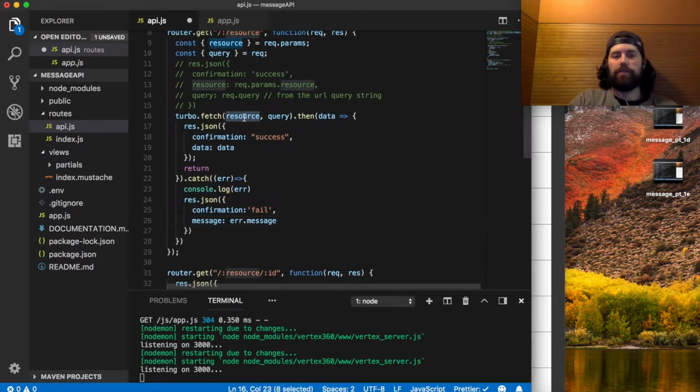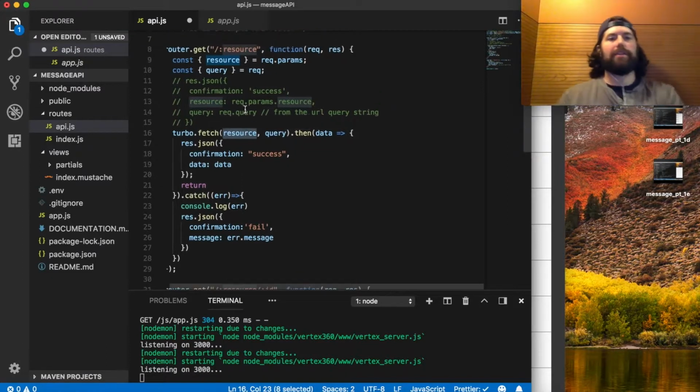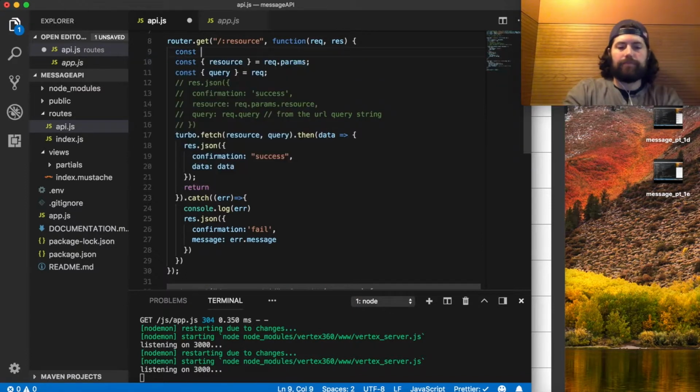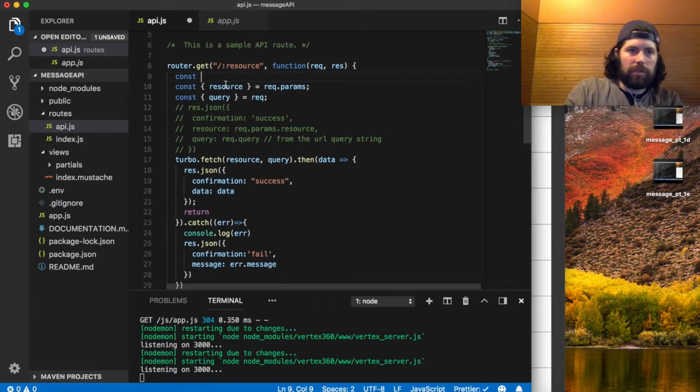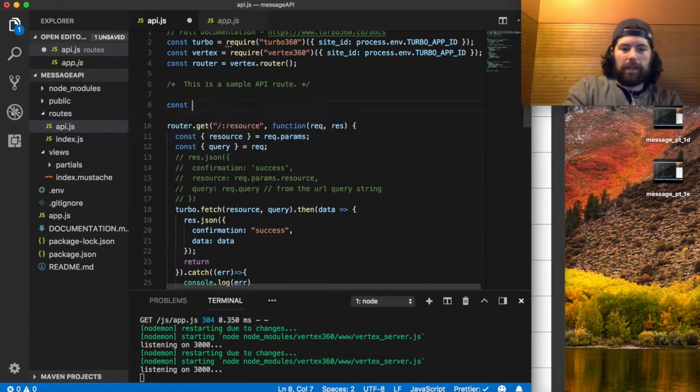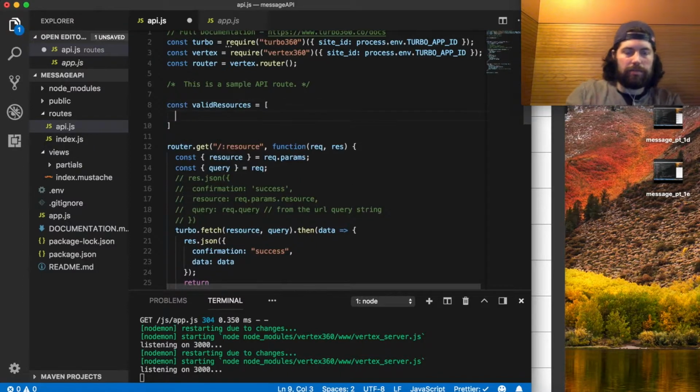And the one thing here, this resource, actually that should be okay. Sometimes we could kind of whitelist some resources, so the resources we know we're allowing in our app. I can actually do it out here. Const validResources, so it's going to be an array, and we'll have message. So for now we only have message.